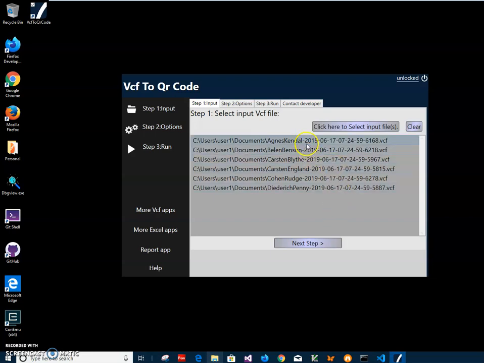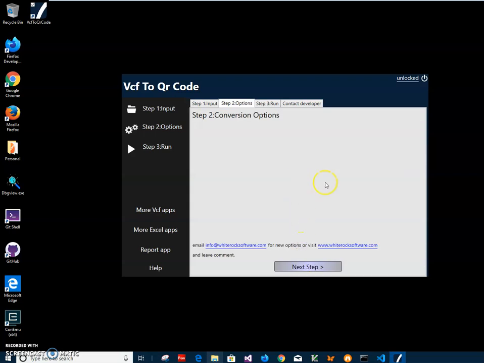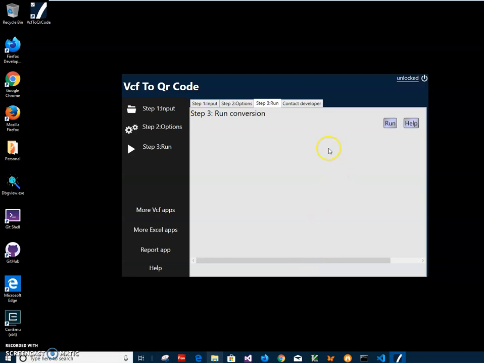So I selected my VCF files I want to convert, then I click on next step. There are no options here yet, but if you think of any options that can tweak the conversion process, please let me know. I will add them to this app and it will be available in next versions. And when I click on next step, there is also nothing much here. I just have to click on the run button.